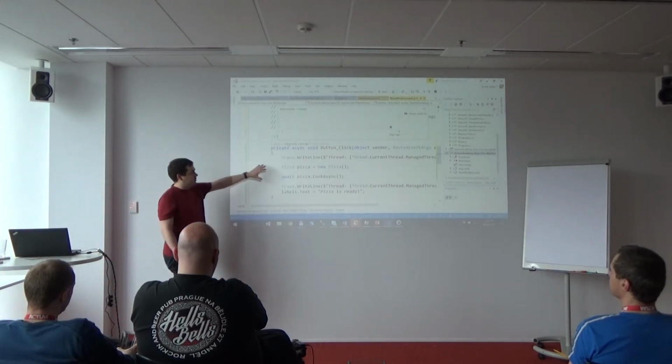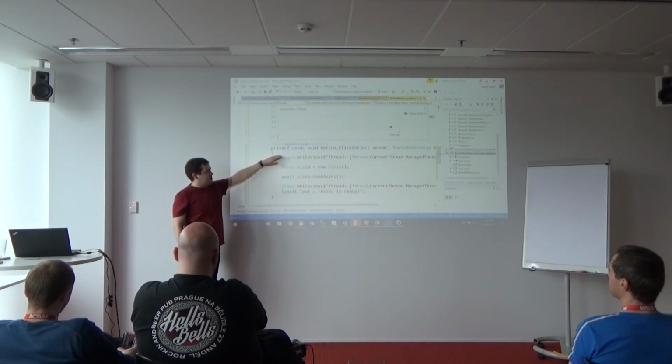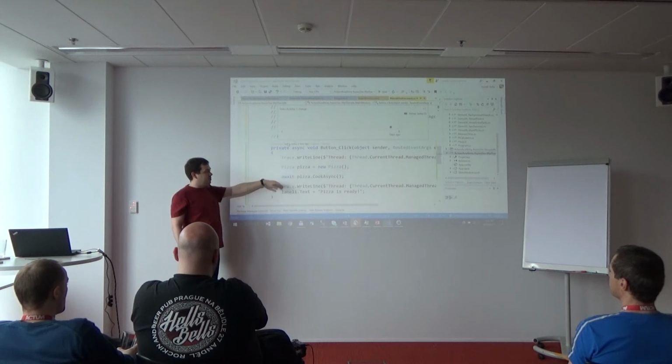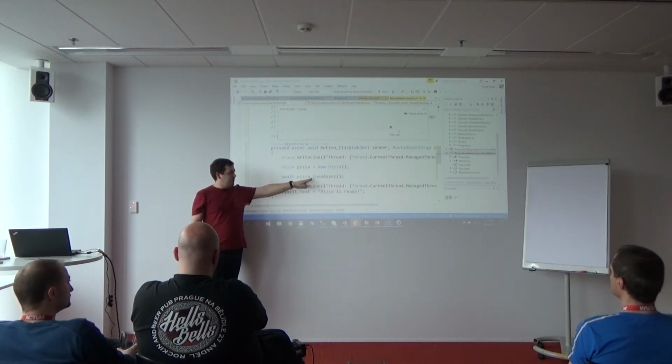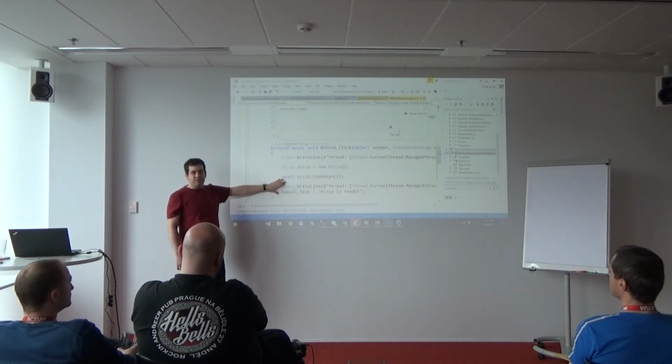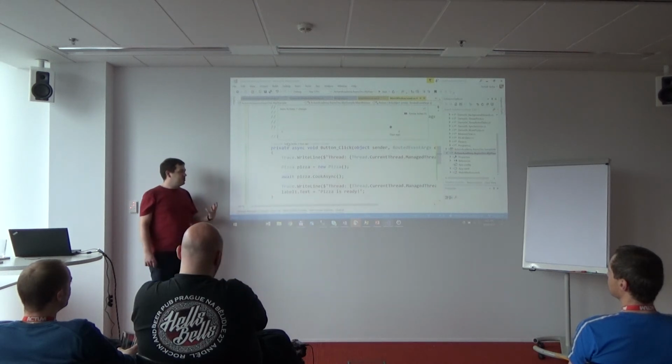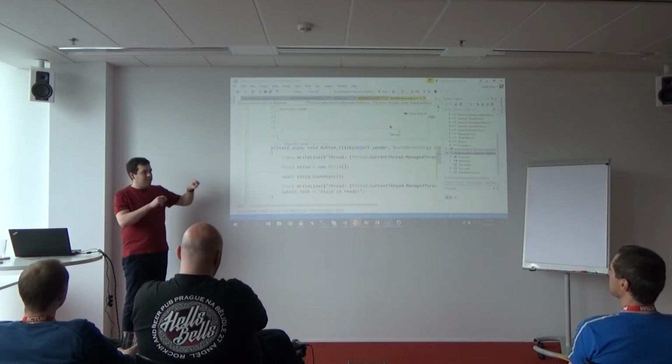So when the event will start, then these lines will be called immediately, and then the method will end. After that, when this task will be finished, then synchronization context will be used, and the second part of the method will be invoked on the UI thread. And that's basically what the async await does, and what the synchronization context does. So this will help us quite a lot to use these awaits without creating tons of continuations.